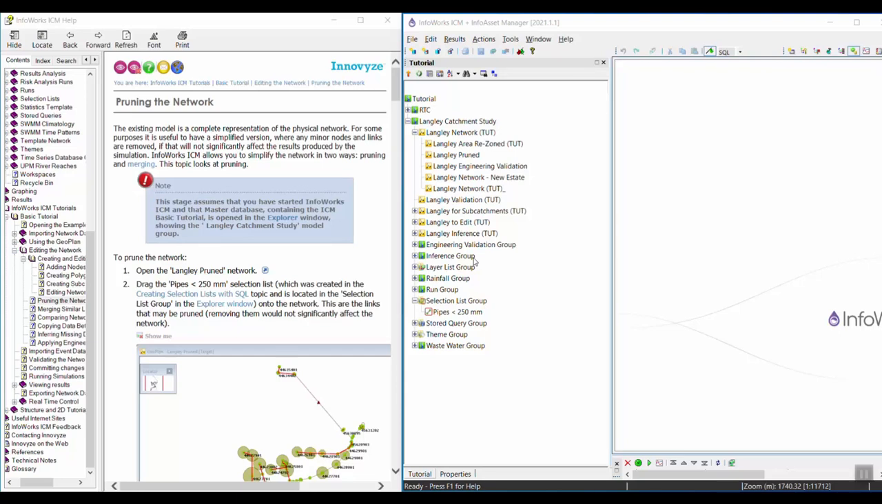In this video, we're looking at the Pruning the Network section of the InfoWorks ICM Basic tutorial. We're about halfway through the ICM Basic tutorial that can be found in the InfoWorks ICM Help.